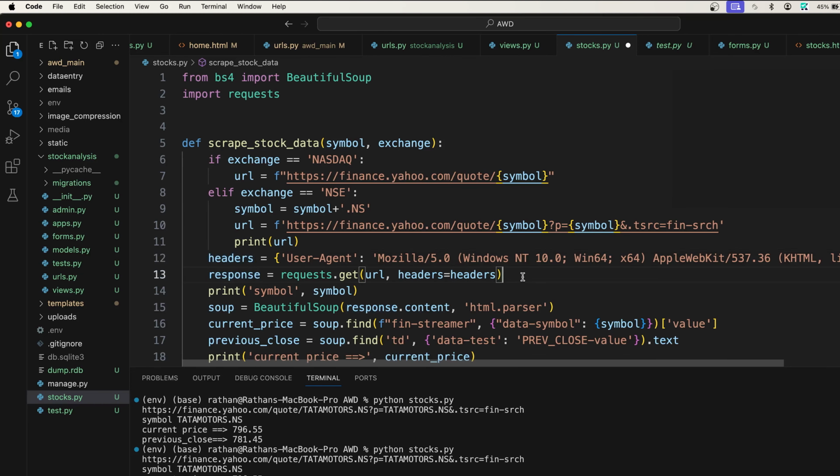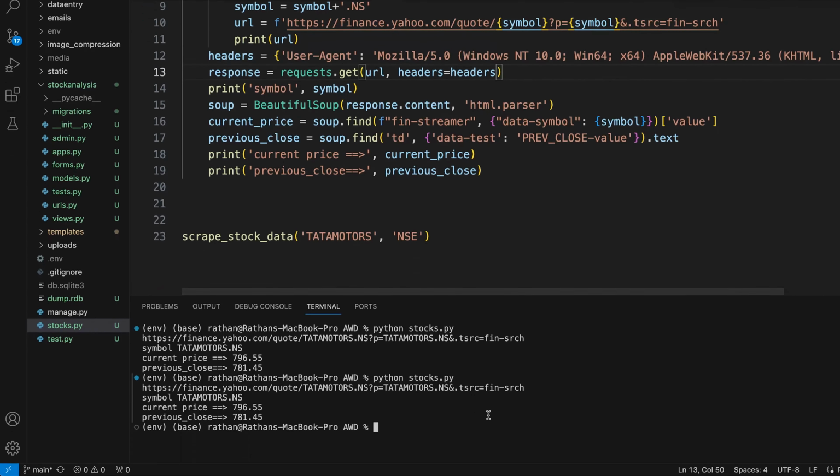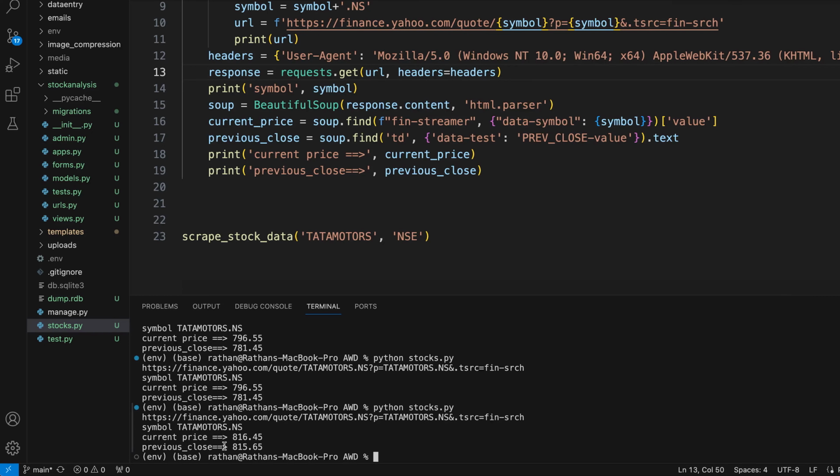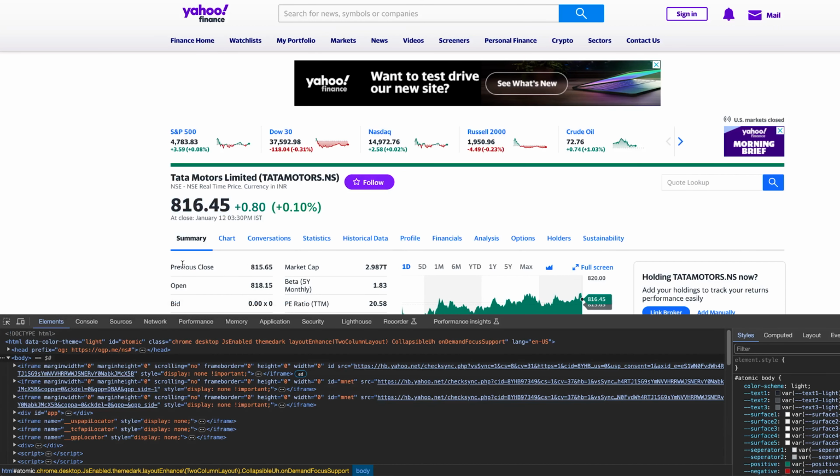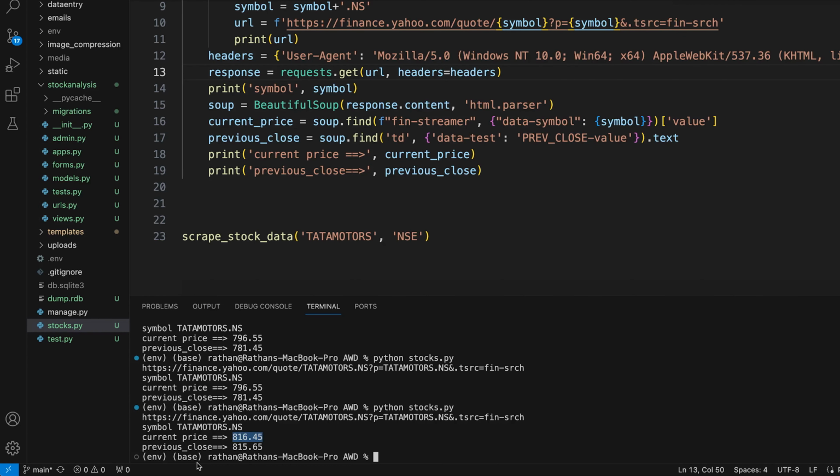Now when you pass these headers, and if you say python stocks.py, you can see the current price is 816.45, which you can see here, and the previous close is 815.65. So that's what we got here, 815.65. All right.